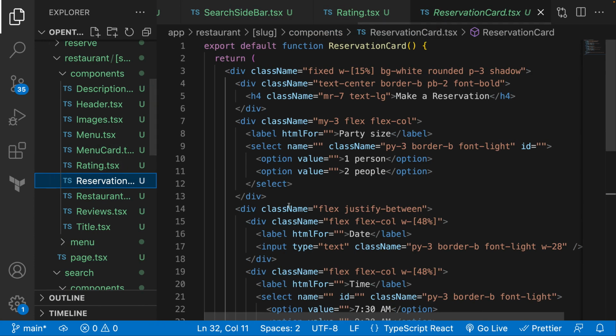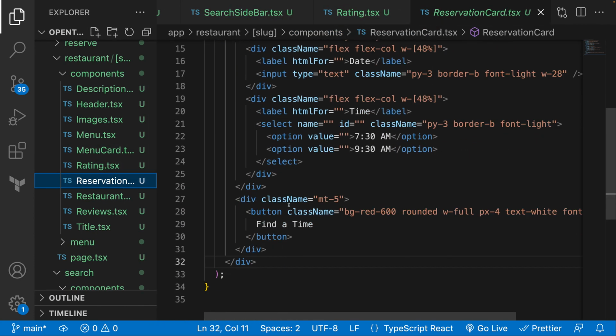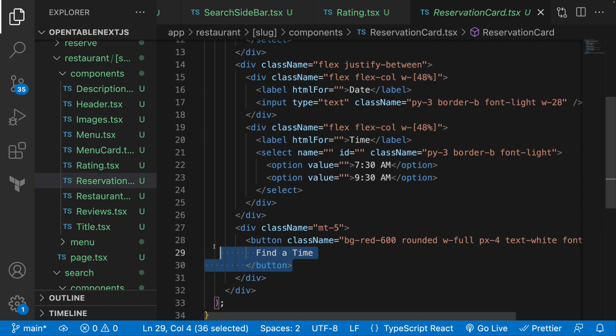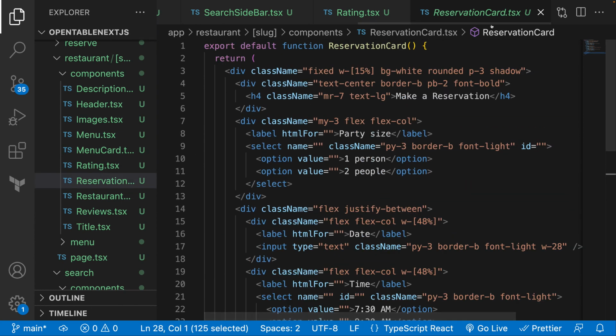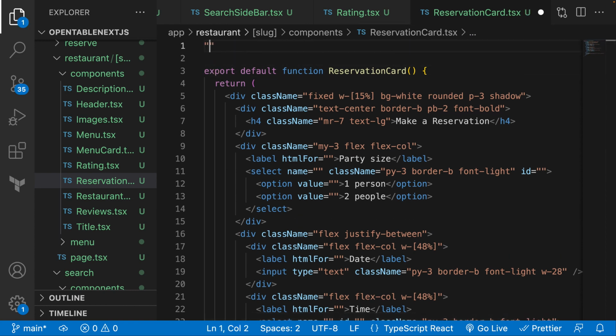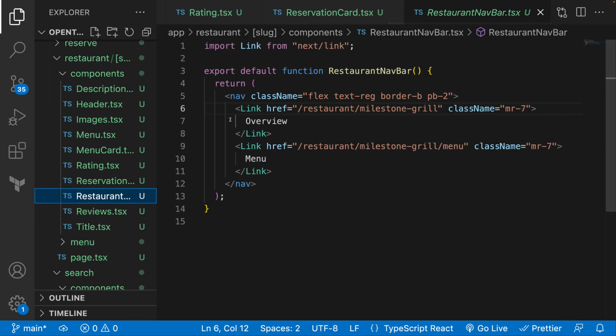So the reservation, okay, so this right here is actually going to be the reservation card. That's going to be a client component. Might as well just make it right now because we're definitely going to have click handlers. We're going to click a button, we're going to make an API request. So this is going to be a client component. Over here, we got the reservation nav bar. This is a server component.